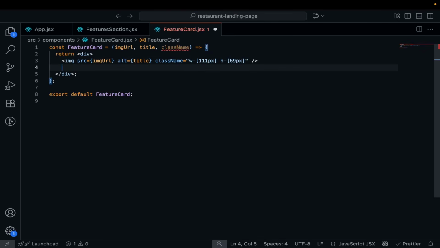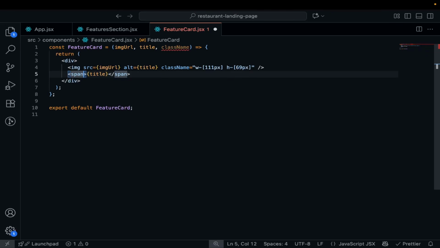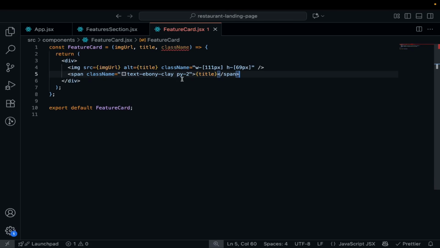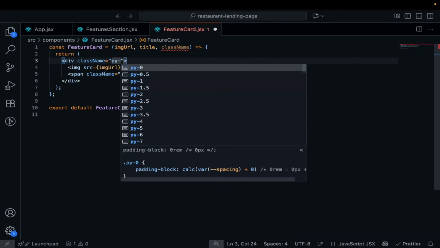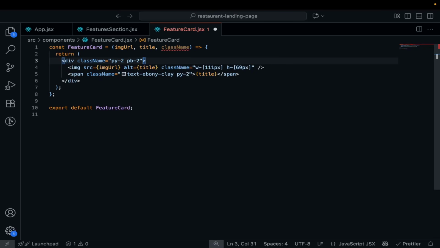And after this image we have the span tag. Text will be title, which is coming from the props. I will make the text color ebony clay, and the top and bottom padding will be 2. Now let's add some classes here as well. First, let's give py-2 padding. And then I will remove this quotation and wrap it in curly brackets, so that I can use the dollar sign here to dynamically add the class name.